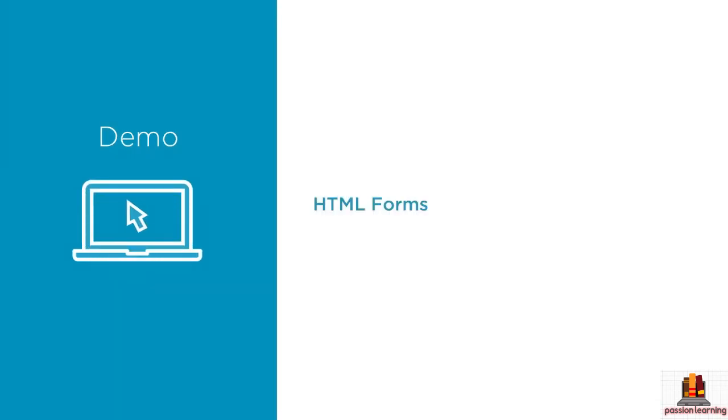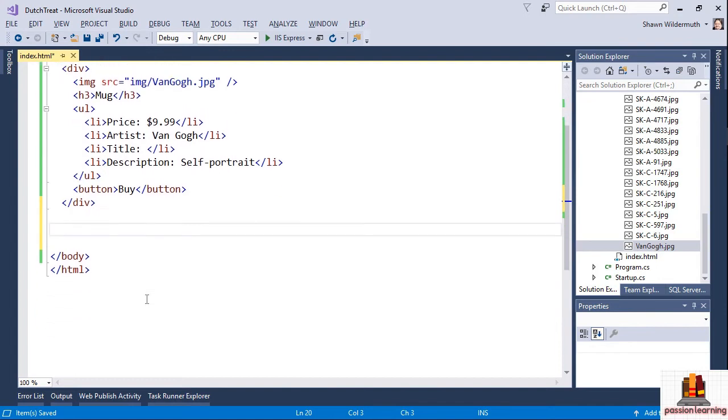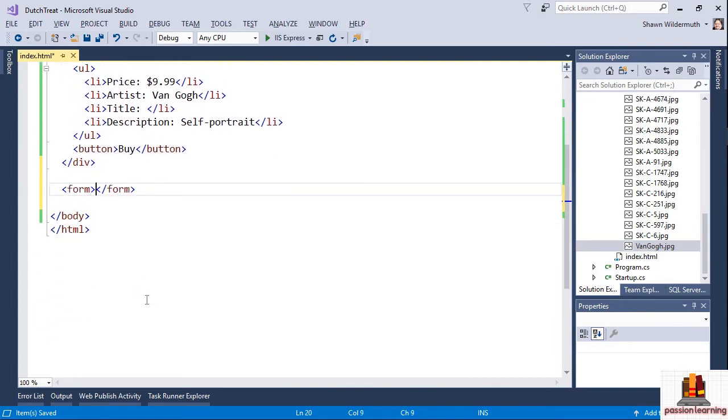So next, let's talk about HTML forms. Back here in Visual Studio, let's add a couple blank lines, which actually don't show up in the resulting HTML. They're just so that it's a little easier for us to see the page. I'm going to start with a form element. Form is a special element that says I want to get information from the user.